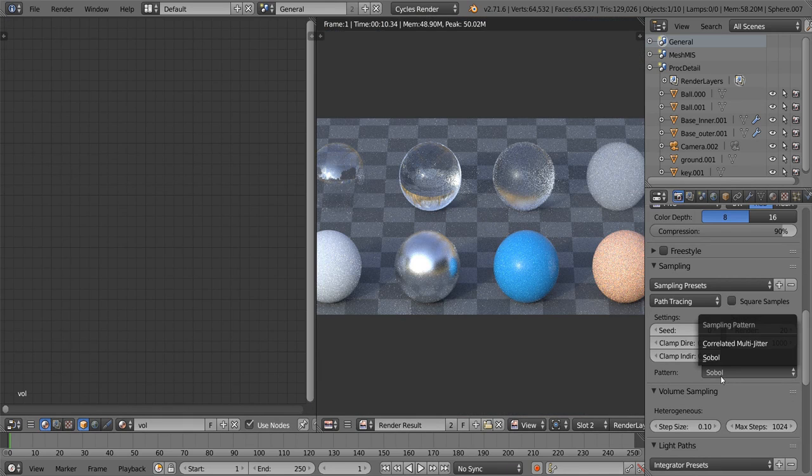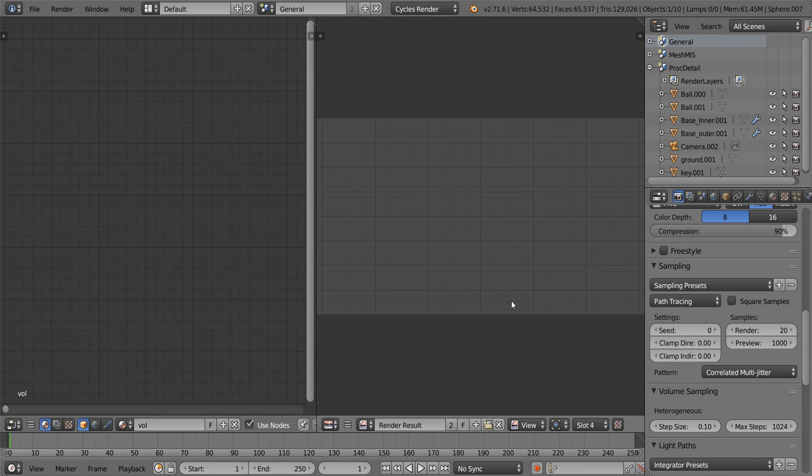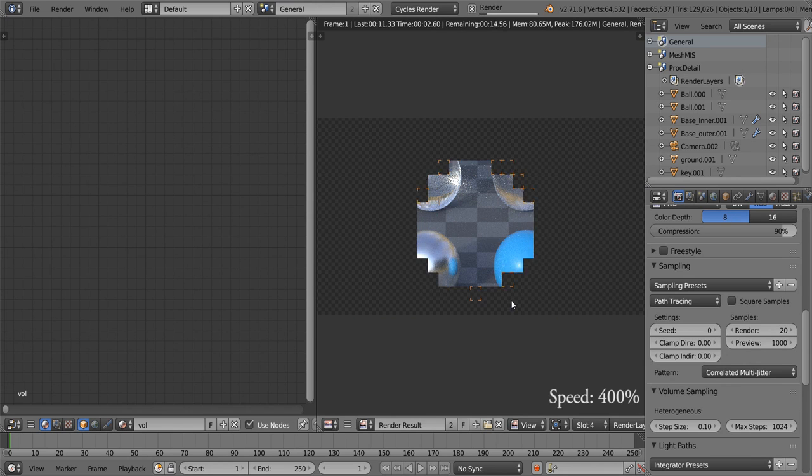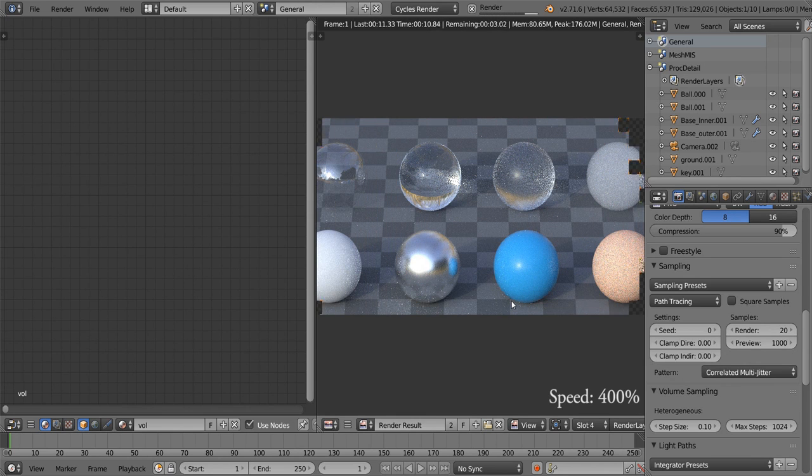And that is cool. The next little thing I want to show you is this pattern over here. Now we've got a choice between Sobol and correlated multi-jitter. Now I know that sounds like a bunch of mumbo jumbo, and it kind of is. It's just a different algorithm for calculating where the samples should go. So if we change this to correlated multi-jitter, go to a new slot and render that, it looks pretty much the same.